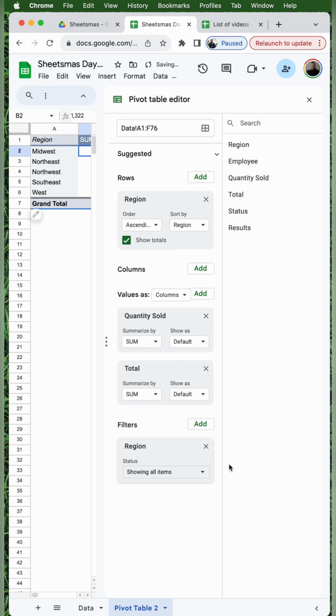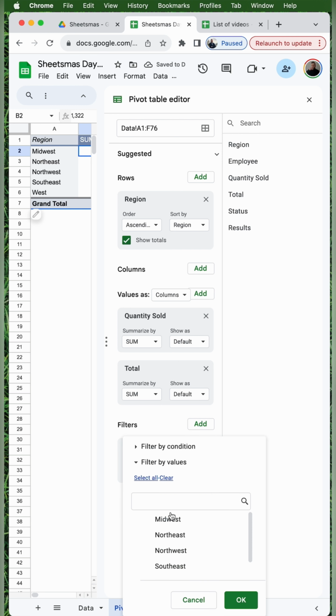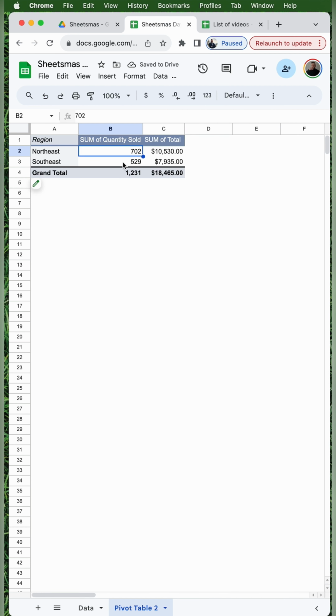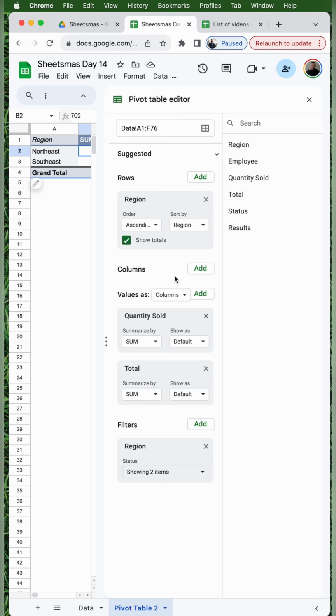I can click on the pencil to open up the editor, add regions under filter, and then deselect everything except for the specific regions I want to see. And if you're not familiar with filtering, make sure to go back and watch Sheetsmith's Day 13. So now you can see that the pivot table only reflects the two regions that I selected.